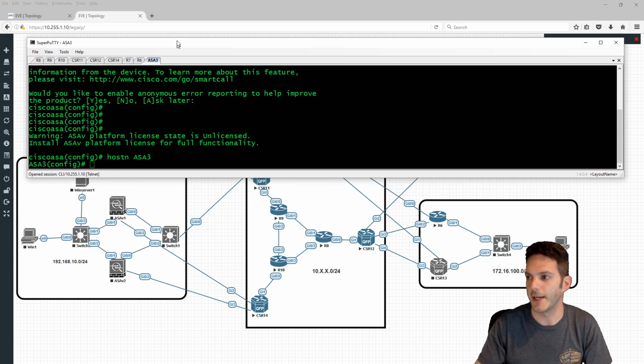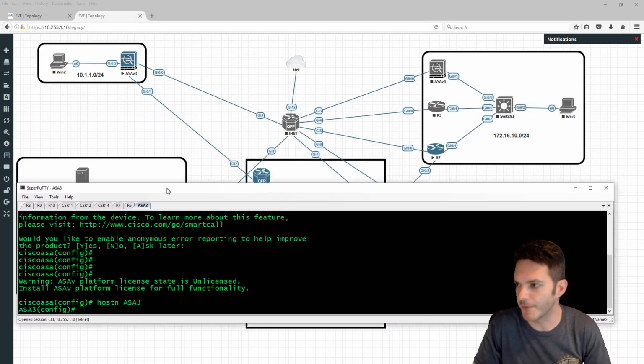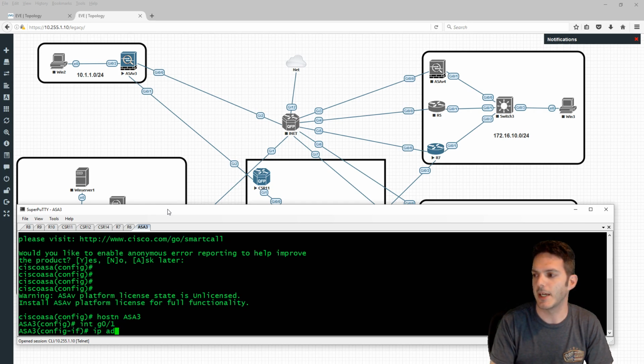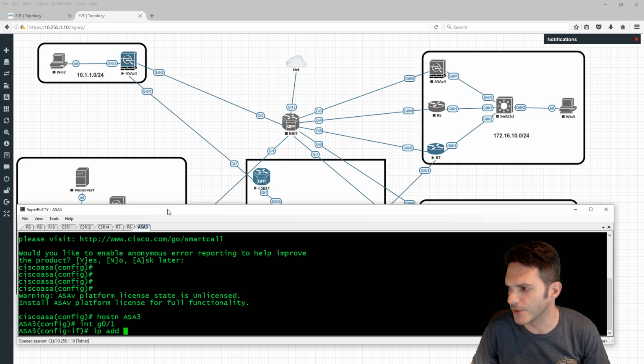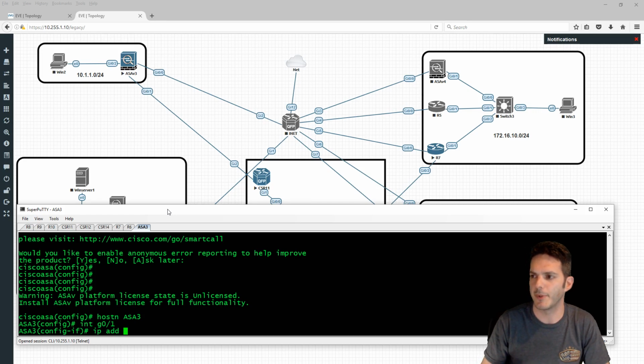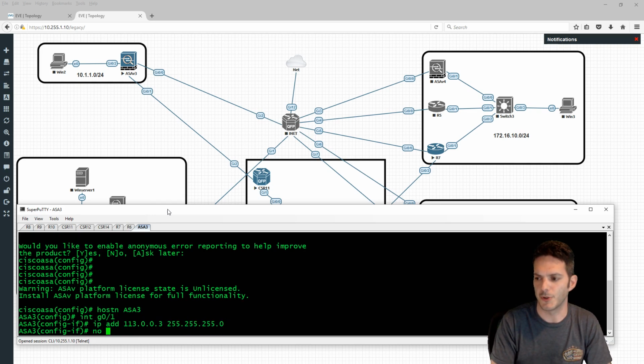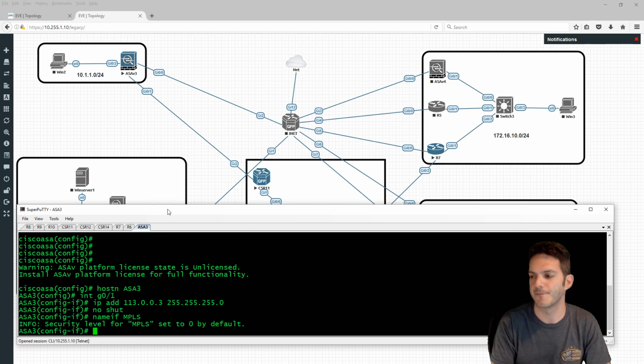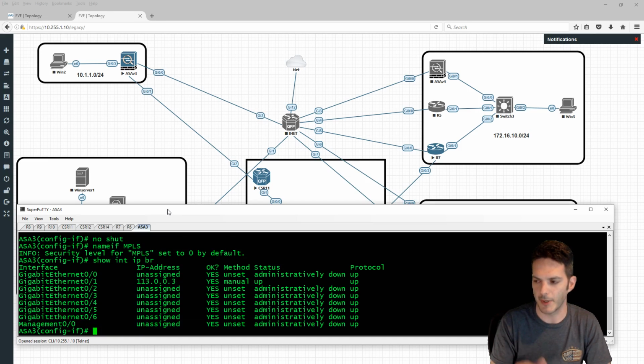And then I'm going to go ahead and configure the outside interface, which is going to be gig0/1. I'm going to type in interface gig0/1, type in IP address. In this case here, I've got ASA3 to CSR11. So I will type in 113.0.0.3/24. No shut the interface. Nameif is going to be, and I'll say MPLS, just so that it's easy to determine what's going on. Now that I have that going on, show interface ip brief. So we have the interfaces up.